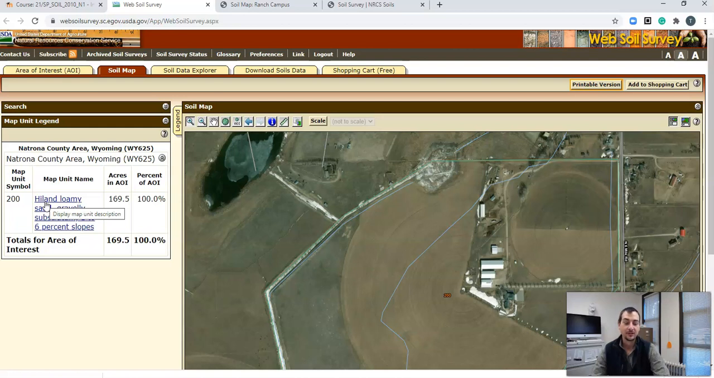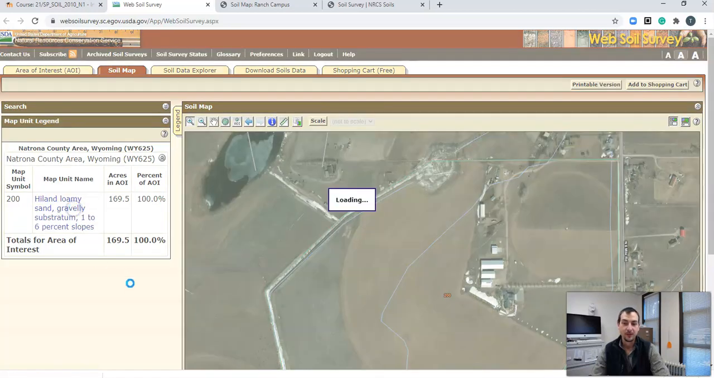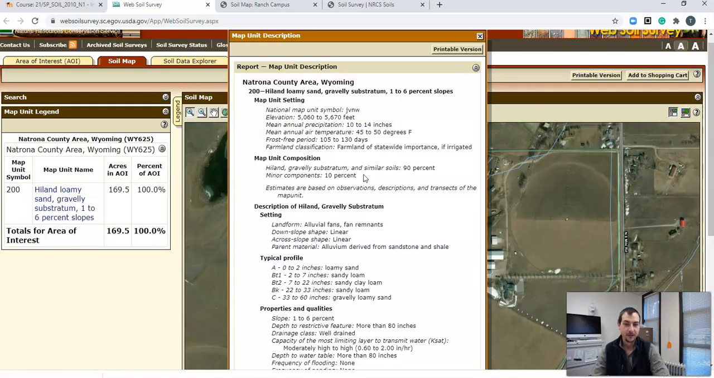Now, in certain situations, there may be more than one map unit within that particular field or that particular property. And what you're going to need to do is download or open up all of those individual map unit names. So I'm going to click right here, and it's going to bring up this printable version, or it's going to bring up this report. It's the map unit description.